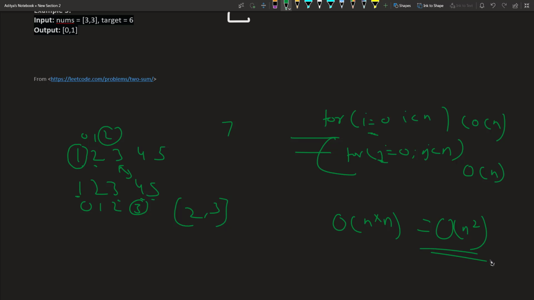So this solution is big O of n square in time complexity, and you can see here that we are not storing anything. So our space complexity is going to be big O of 1. So this is the most simple approach. If you come up with this, it is fine. If you are a beginner, it is acceptable. But now let us move on to the most optimal approach, which is better than this.